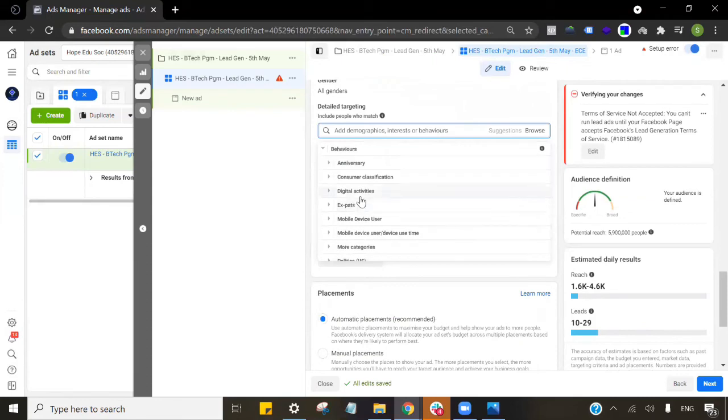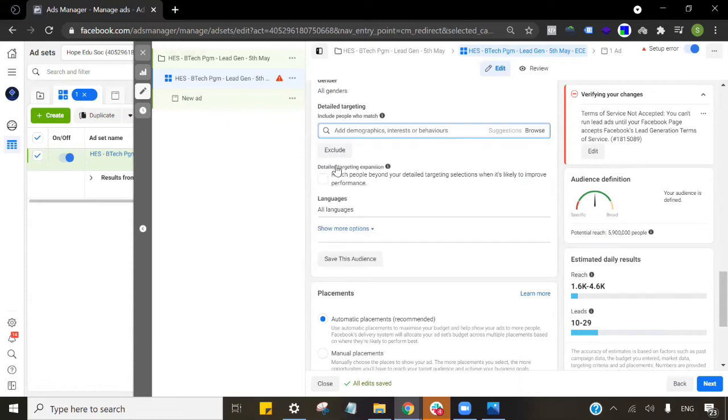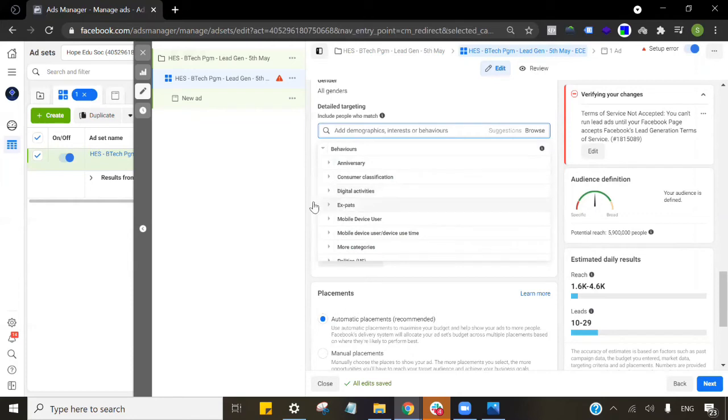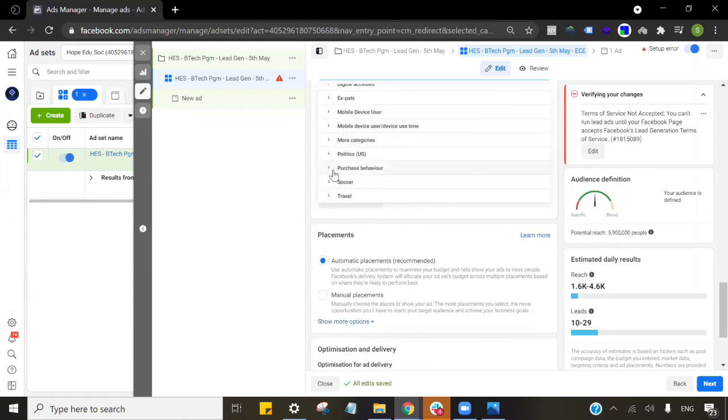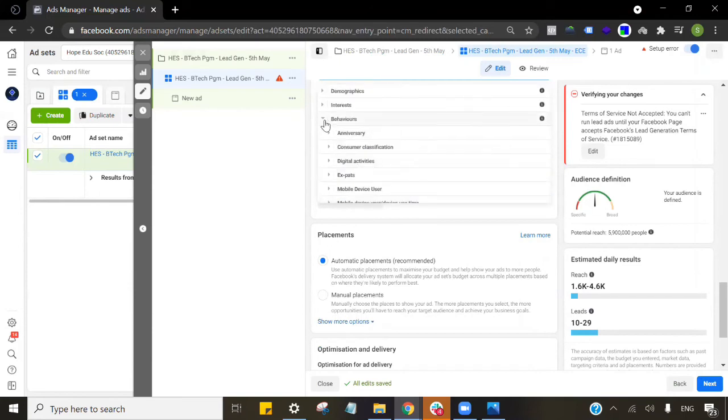The behavior targeting is people who have gone through this, like maybe they are part of celebrating anniversaries, and consumer classification, or the device they use and the purchase behavior and so on.